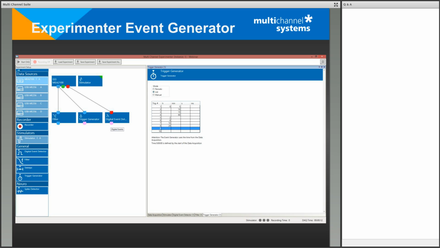And many people asked us for that over the years. So we implemented that as one of the first really new tools in the multi-channel suite. So what you have here is a trigger generator. You can generate triggers either in a periodic fashion, so one trigger every second, every hour, every minute, every millisecond, doesn't matter. You can set up a completely random list where you type in a time in hours, minutes, seconds, and milliseconds, and thereby generate a random list of trigger events over time. Or you can simply hit a button and produce a manual trigger event.